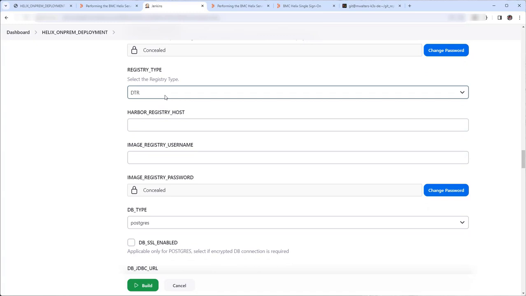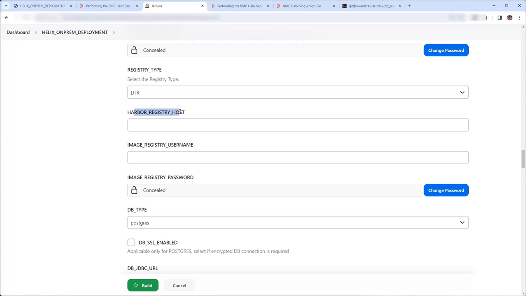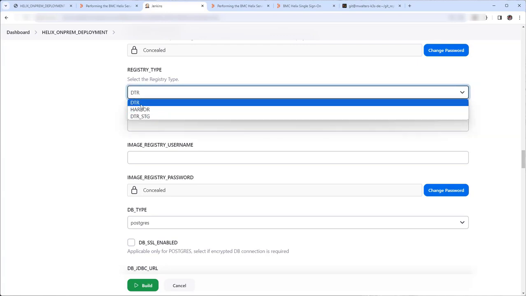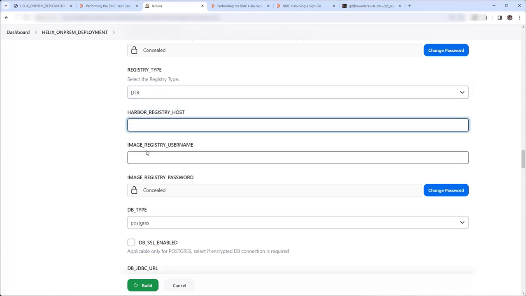The registry type. Although Harbor is listed as an option, and we talk about using Harbor as an example registry server in the docs, and the next parameter is called the Harbor registry host, don't pick Harbor. The only valid option for on-prem is DTR. The Harbor and the other value are for internal BMC use. So leave that as DTR. The Harbor registry host, password and credentials: you should have already set up an internal registry server and synchronized the BMC product images from the BMC DTR. This is the host name and the credentials to access that system.